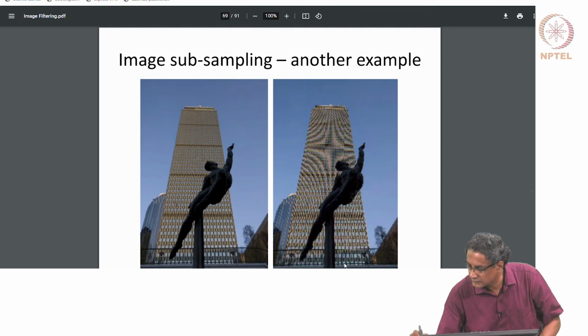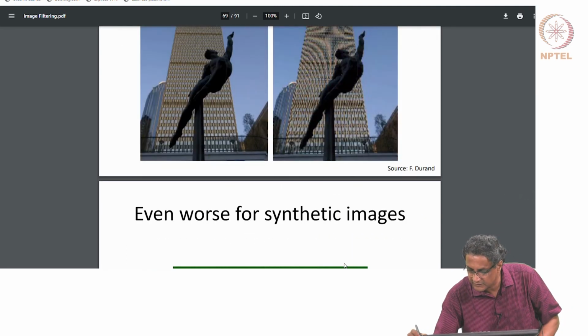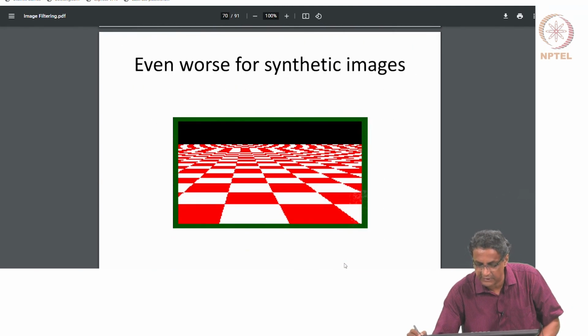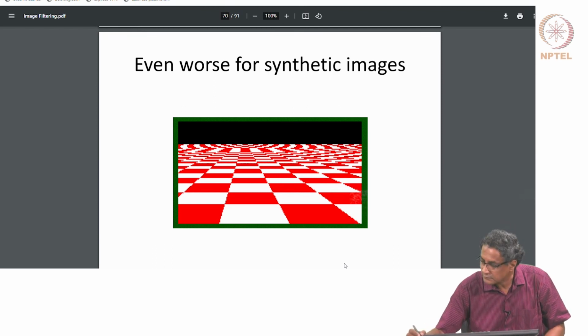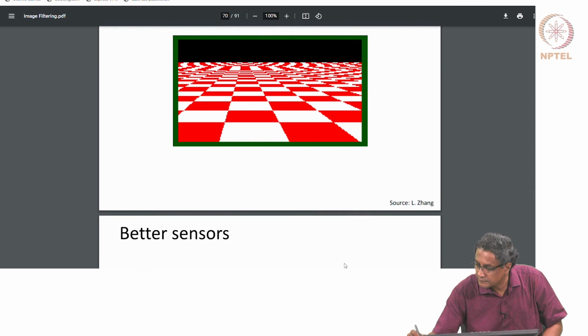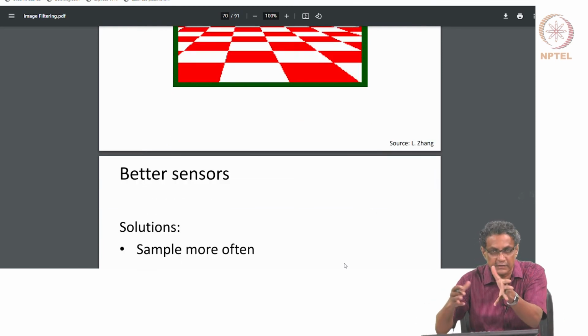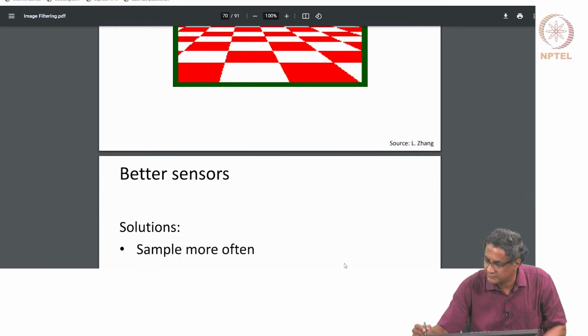There is one more example here that also illustrates this point. Now see something like this, a checkerboard. If you subsample directly, you see that there's a lot of aliasing, because those squares are closely packed, and therefore the aliasing effects are higher there.